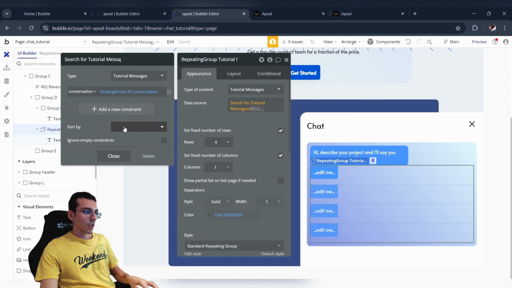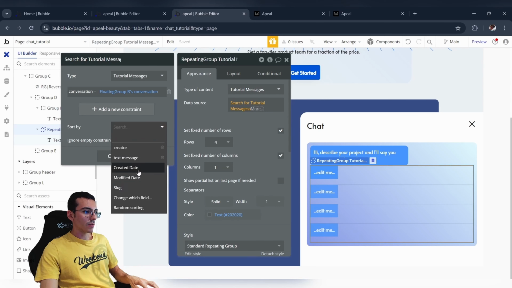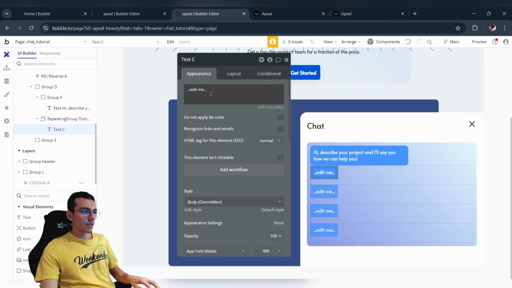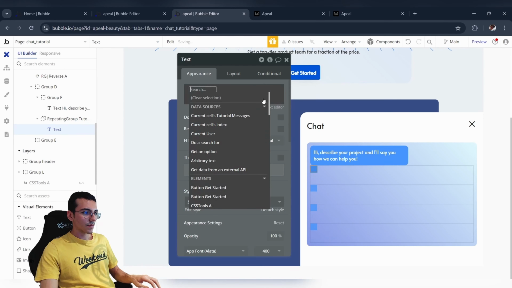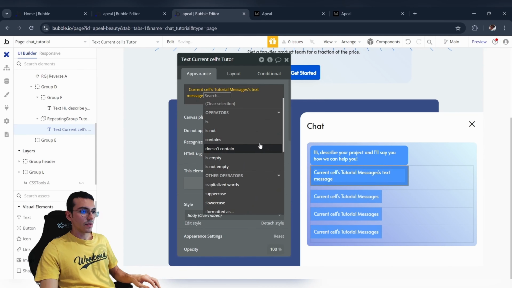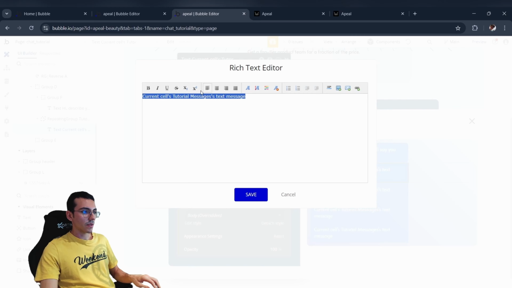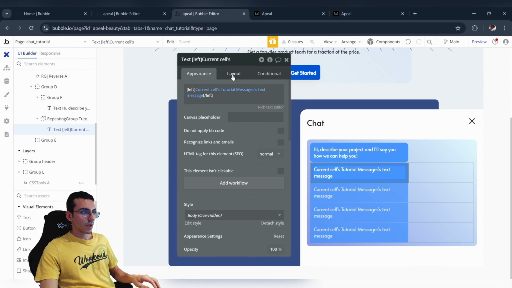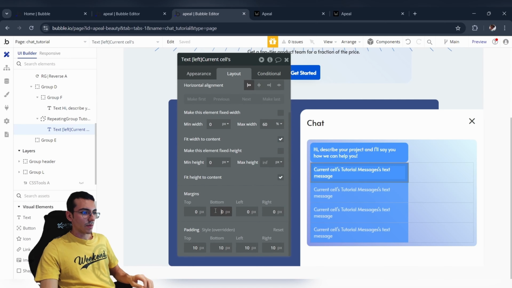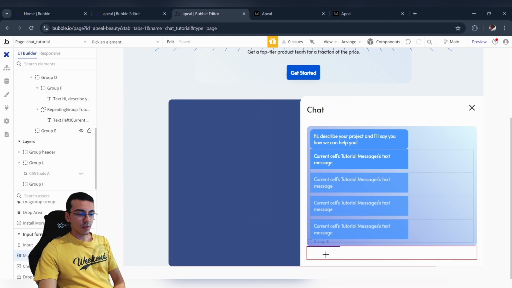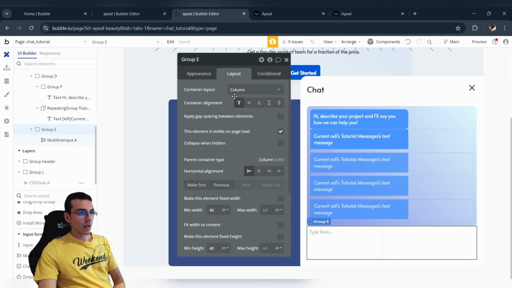Okay, we're going to sort by creation date, and let's set this to yes, and let's change this to the current sales message, text message, and by default I want this to be set to the left. Okay, and we're going to give it 10 pixels at the bottom. Now we're going to add a multi-line input to this group, and let's set this group as a row.